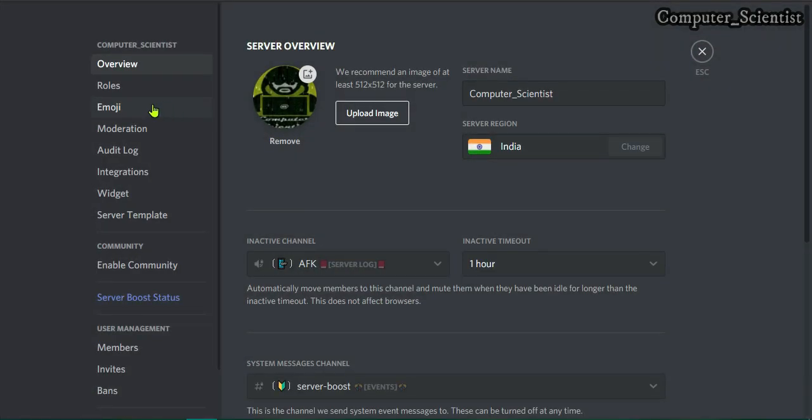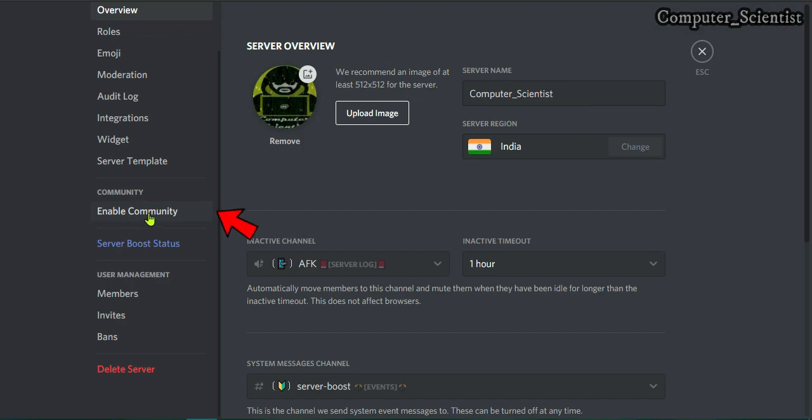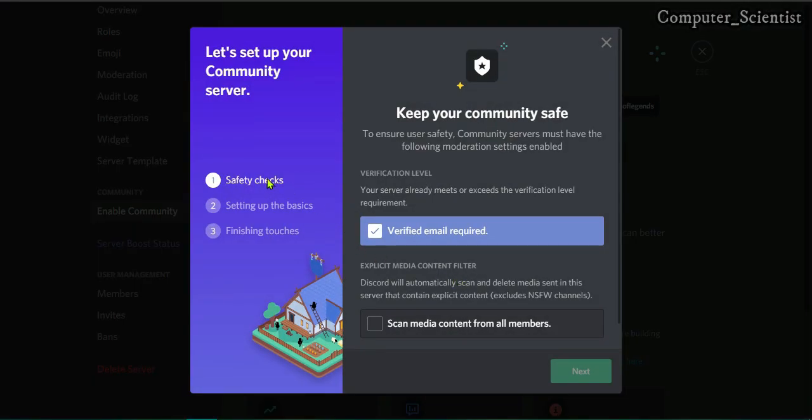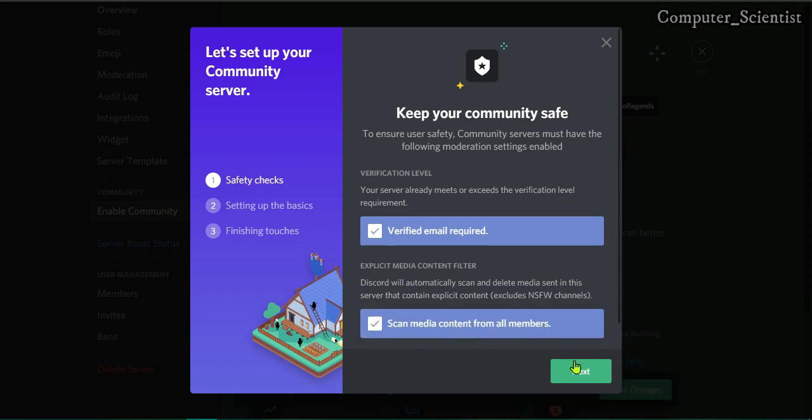For that, come to the server settings. Now open the enable community option and click on get started. Now the first level is the safety checks. Your server should accept only email verified members, and the second option is to scan media content from all members. If it is disabled, please enable it and click on the next button.